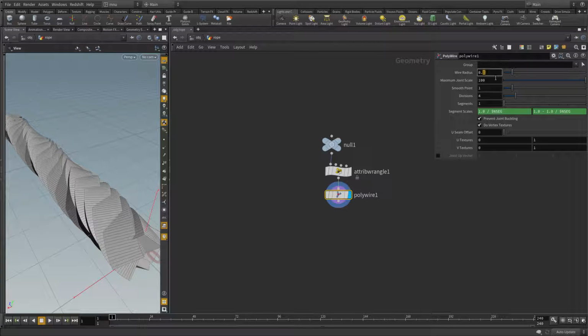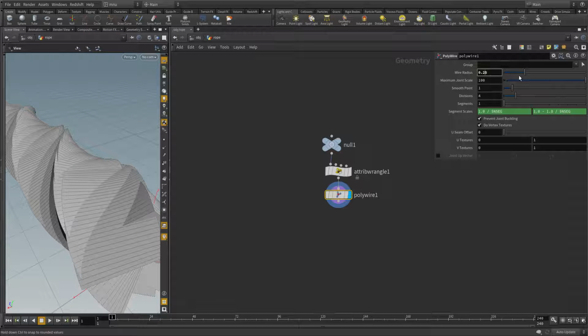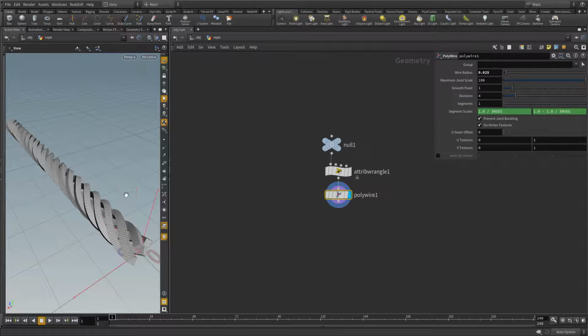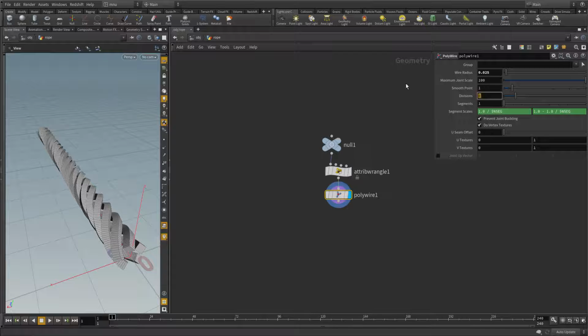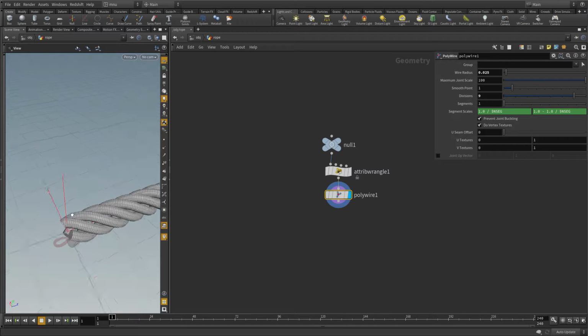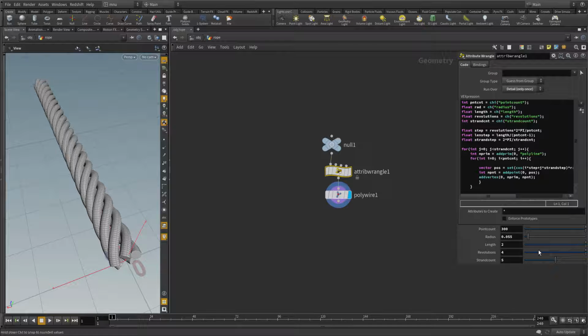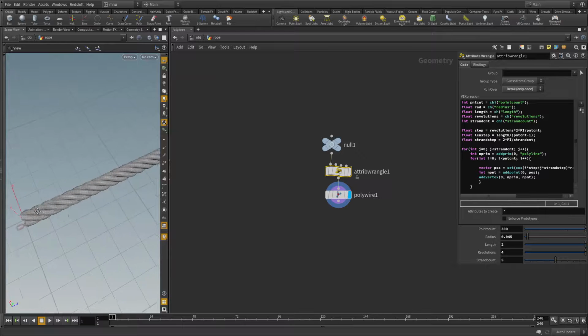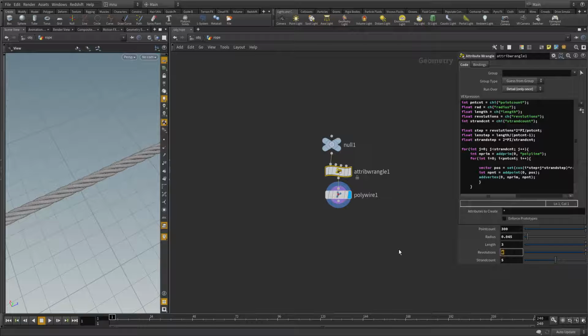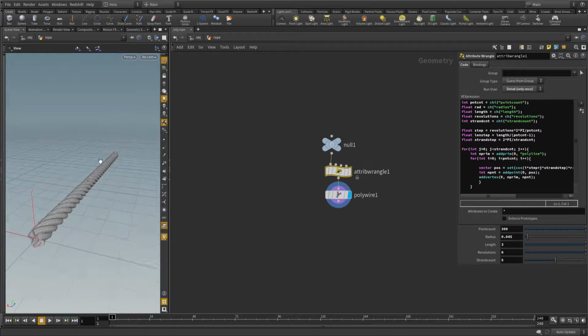So maybe let's decrease the radius to say 0.25, no, 0.25. Like so, and then we want more divisions, say 9, and here we have our rope. Maybe we make the radius of the entire rope a little smaller. Yeah, something like this. And now let's increase the lengths to say 3, and the revolutions to 6, and here is our rope.